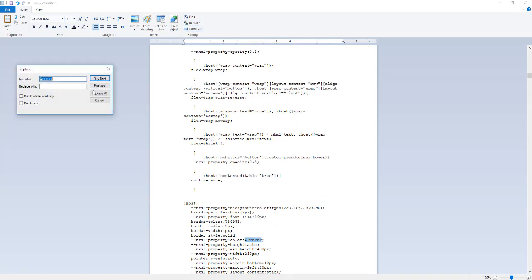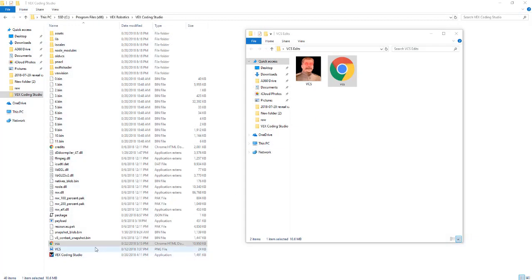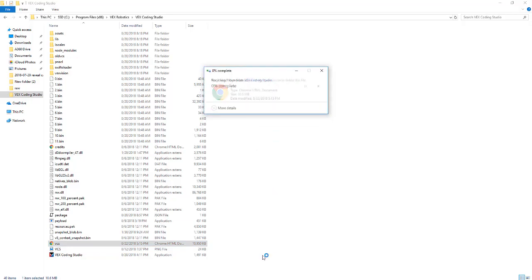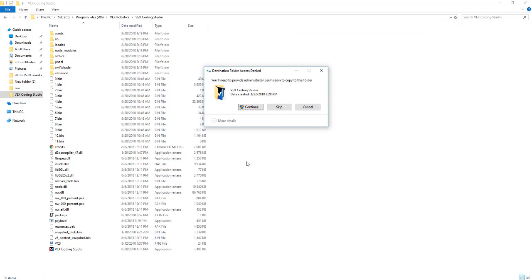But you're going to go to replace, and you're going to replace everything with whatever that color code is. And you can find a color code converter in Google. So I'm going to replace all with red. Okay, so it's finished. So I'm going to go ahead and save this. And then I'm going to delete the one from the actual program files. While it's closed, I'm going to drag this one in.